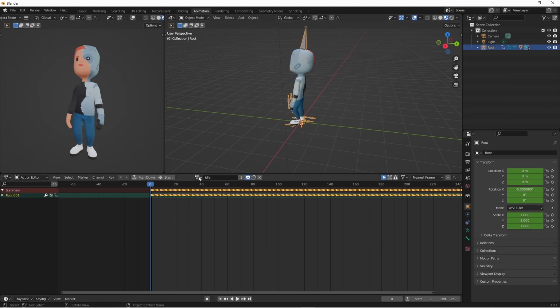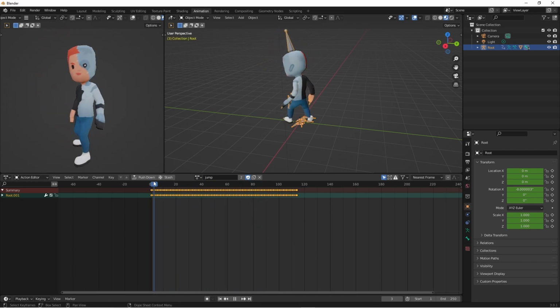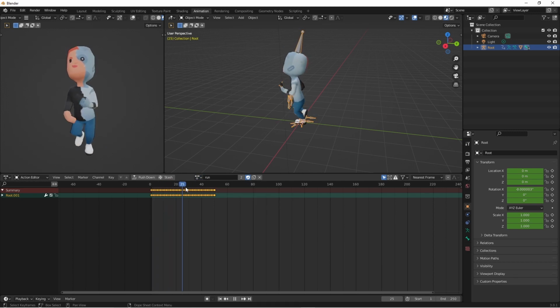Okay, let's just verify that all of these animations will work just fine on this character. There is the jump. And then finally the run.